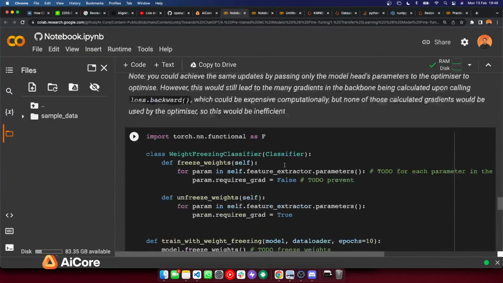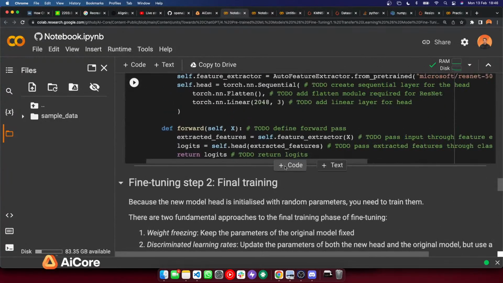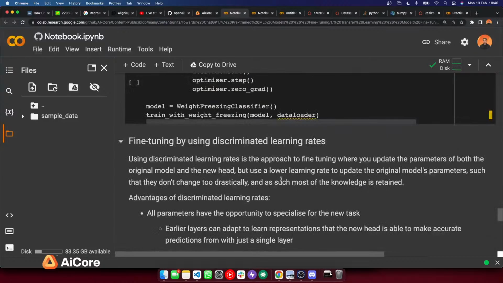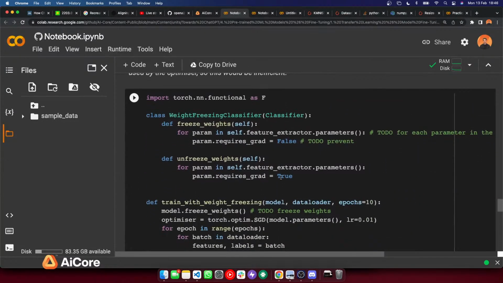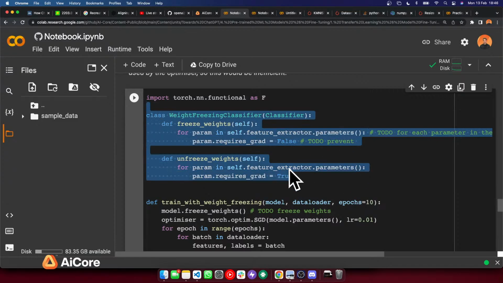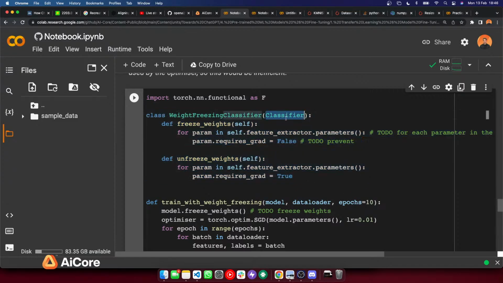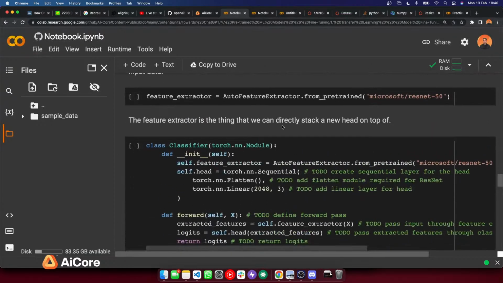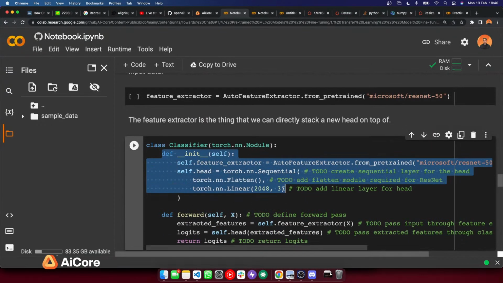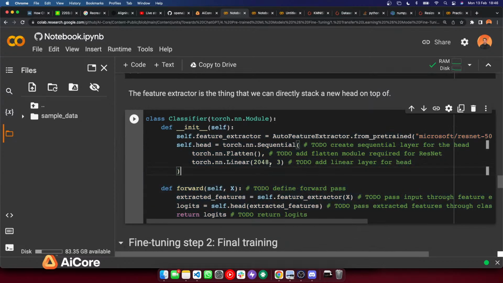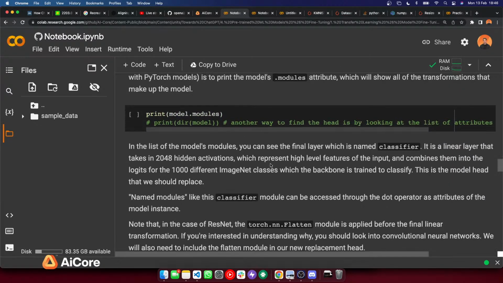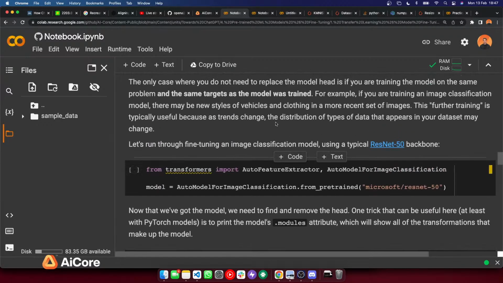If you want to read the details, they're down here in this notebook for both of these examples. So let's have a look at what that looks like in code. Here's my weight freezing classifier. I've got a class, and this one just inherits from a classifier, which I've got up here. This classifier defines the initializer and the forward method. Actually, let's go through this a little bit slower. We'll go up to the top.